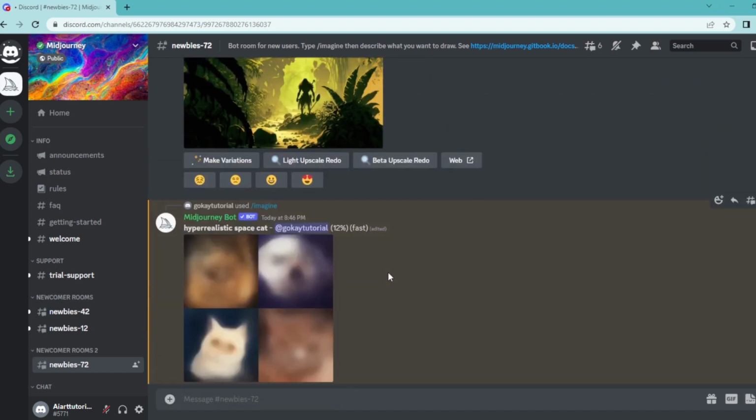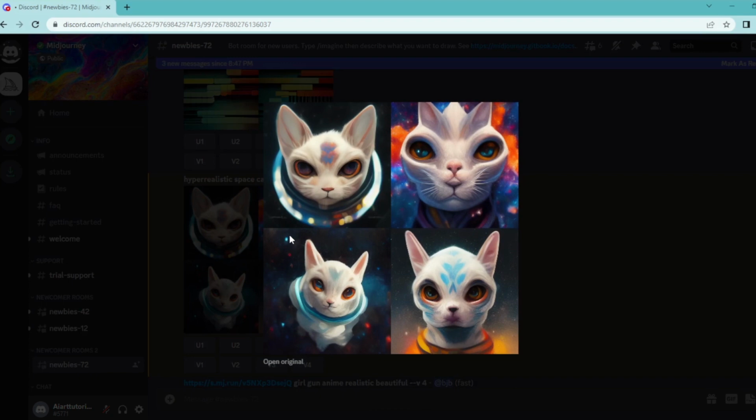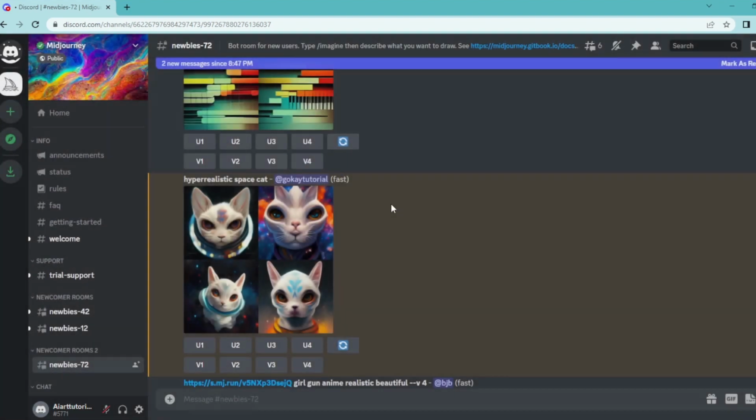Let's use some movie magic so you don't have to wait. So here's your AI generated image. So let's say I'm going to upscale this cat. I'm going to simply click on U2. It goes like 1, 2, 3, and 4. Click on U2. And also, if you want to create variations based on this cat, simply click on V2.